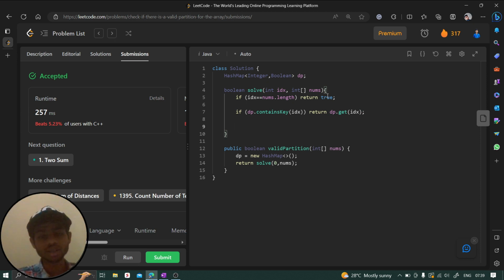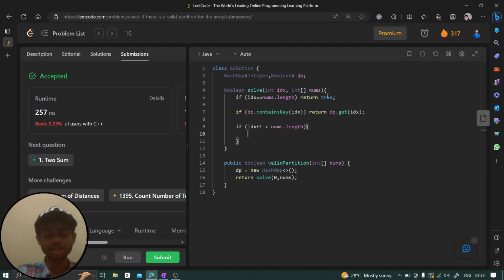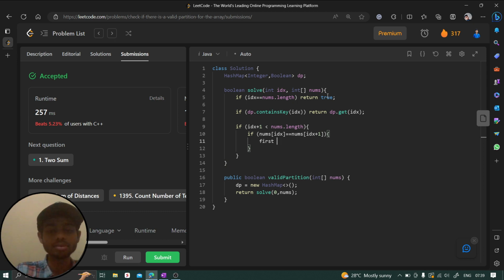So we can take either two lengths of sub-array or three lengths of sub-array. If we are taking two lengths of sub-array, we have to make sure that there are two elements present in the future. So if index plus 2 is less than or equal to nums.length, we can say there are two elements present in the future. Now we can take this particular sub-array and check if nums of index is equal to nums of index plus 1. If it is the case, that means both elements in my two-length sub-array are equal, and it follows the condition. So we can say our first should be equal to solve of index plus 2, comma nums.